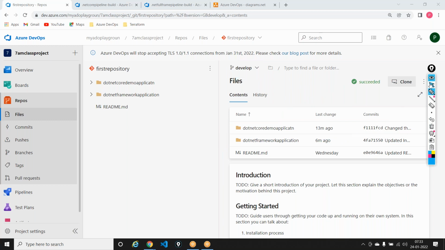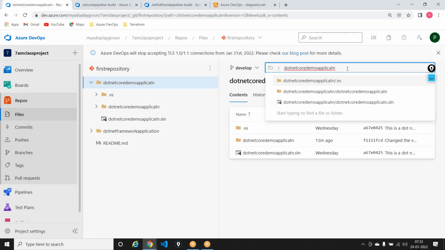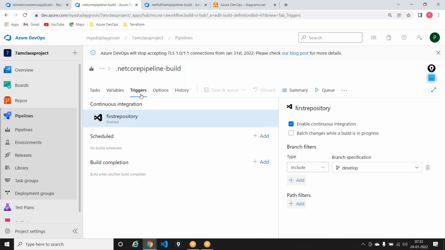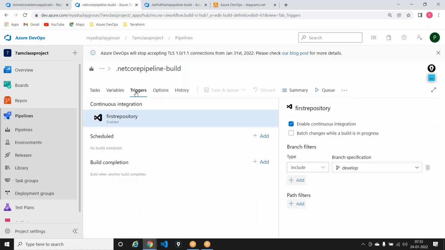So is there a way? Certainly yes. How can you achieve it? Let's go into that. This is the folder I'm actually talking about, which is something like /.NET Core application. And this is the core build pipeline, and this is the trigger for the core build pipeline.